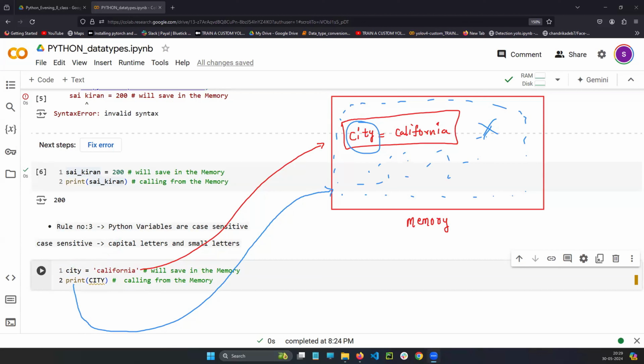Sudarshan is asking me one question. Can we use underscore before the letters? Also, will I get same results, sir? I didn't understand your question, Sudarshan.